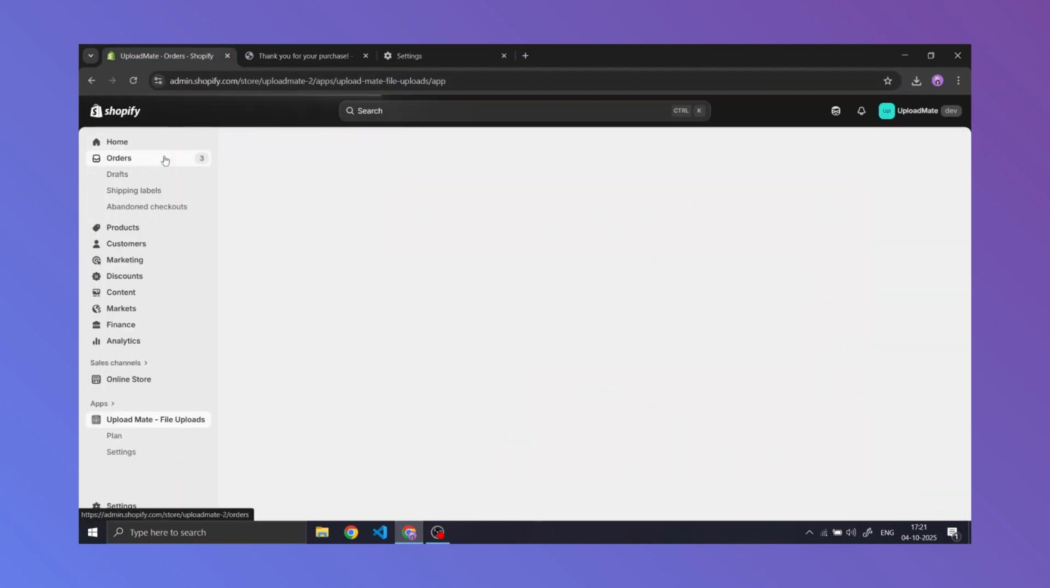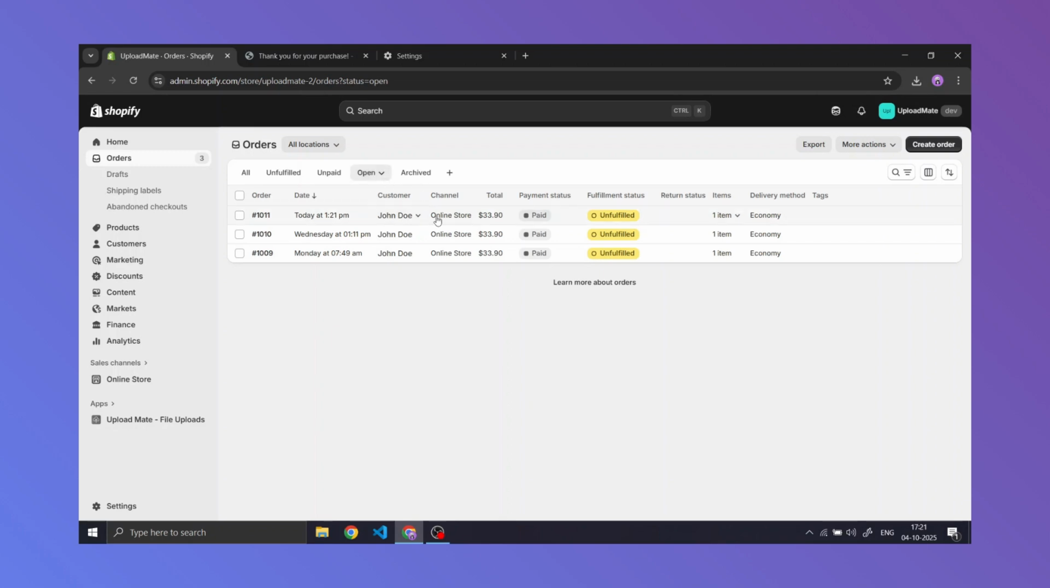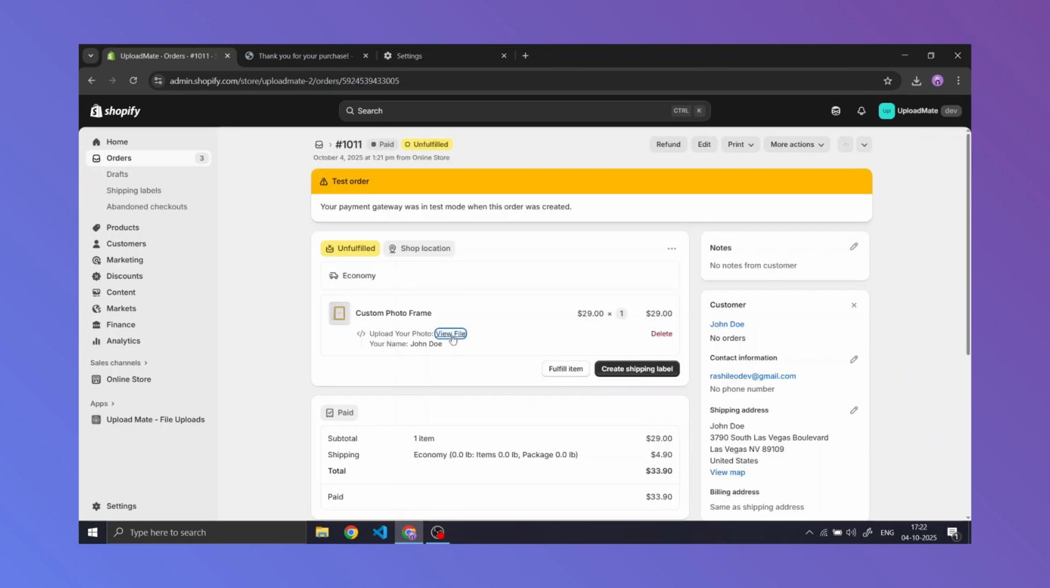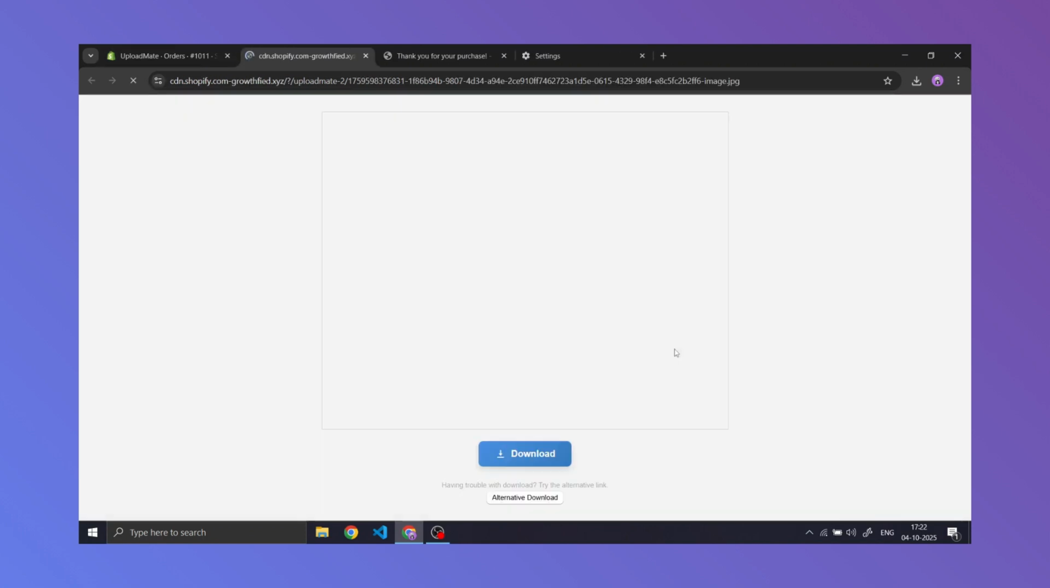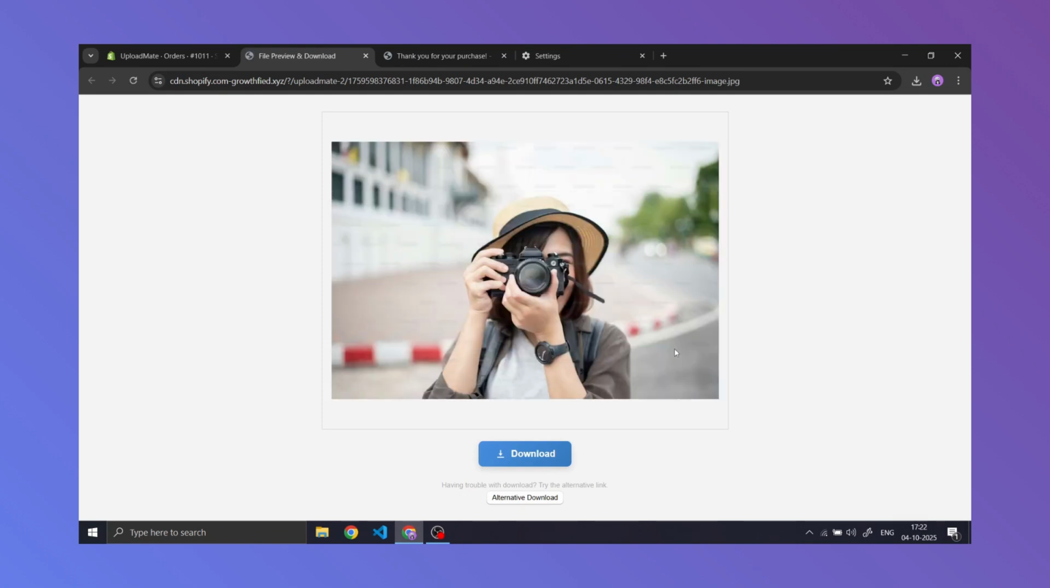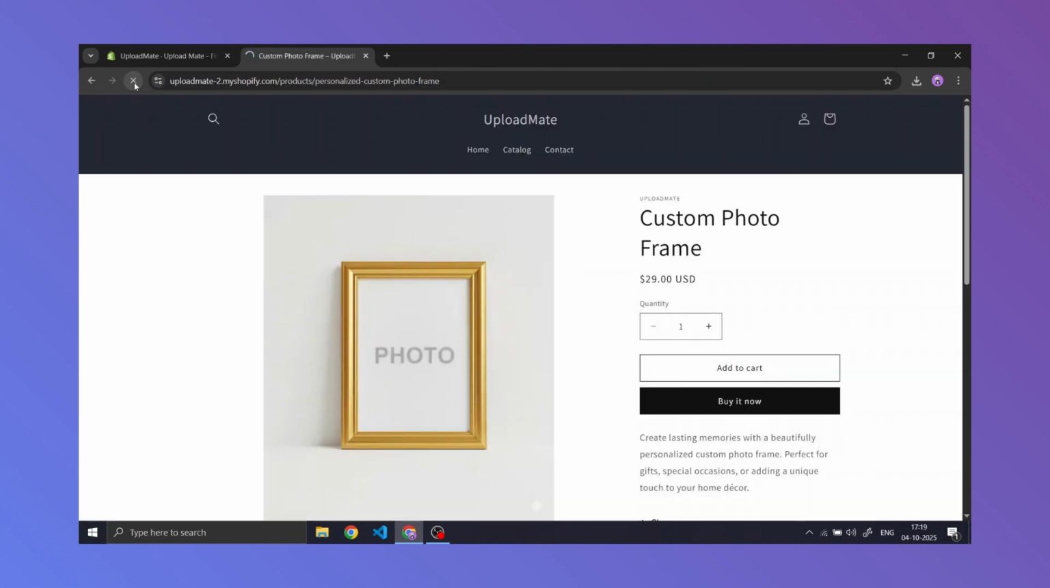To view and download uploaded files, go to the Order Details page in your Shopify admin. There you'll find links to each uploaded file. Just click a link to download the file. And that's it, you just added file or image uploads to your Shopify store in minutes.